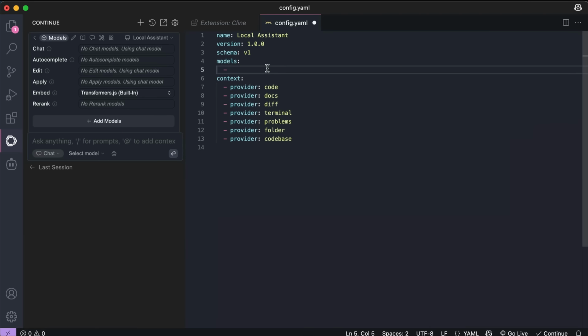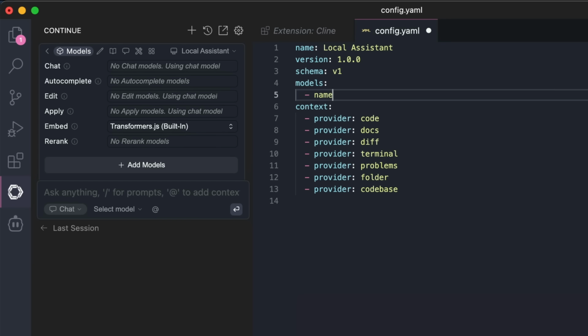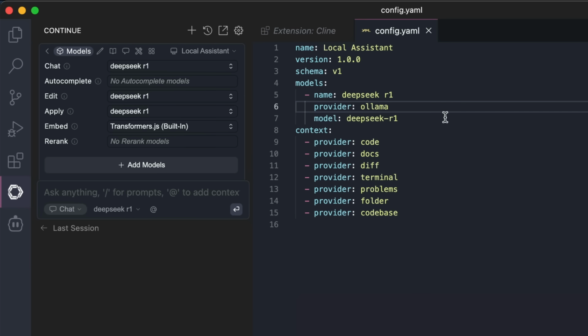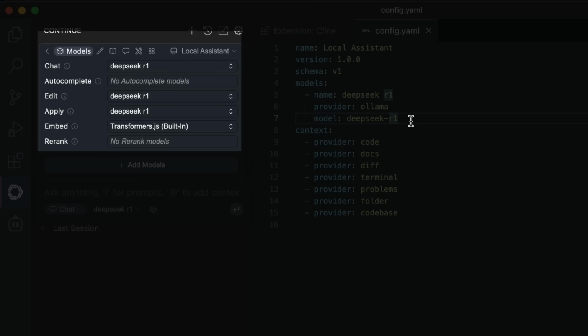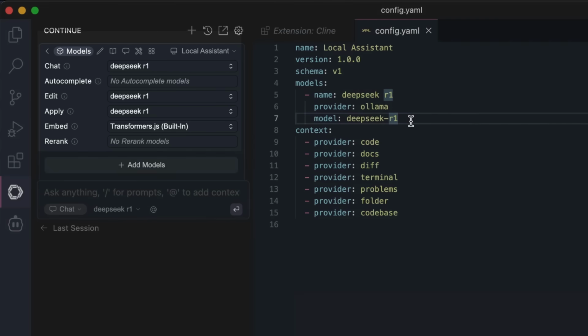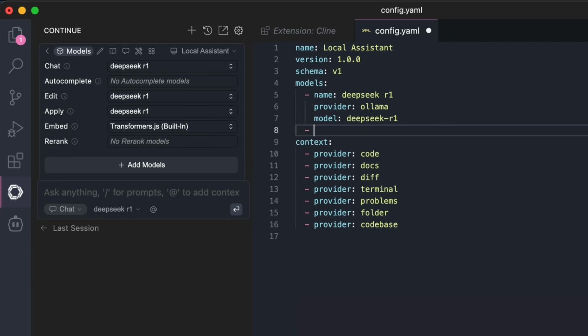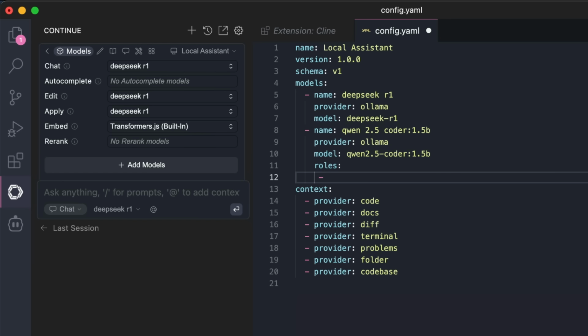Once you have downloaded the models with Ollama, head back to Continue and put the models you have in the models parameter. Put the name, the provider, and the model for DeepSeek R1. Save the changes, and the model configuration should be pointed to DeepSeek. Next, do the same for Qwen 2.5 Coder. You also need to add the role for the Qwen model as shown here. Save the changes again, and now the chat and autocomplete features should be working.